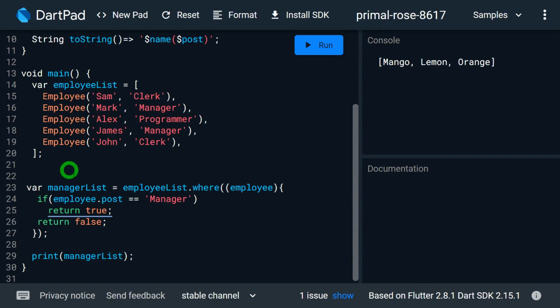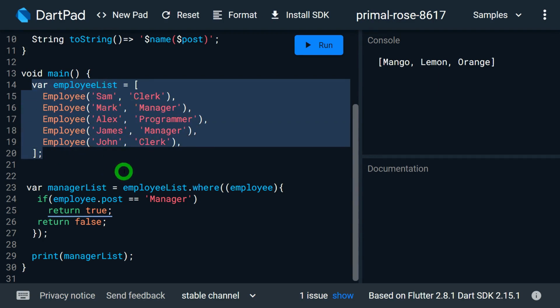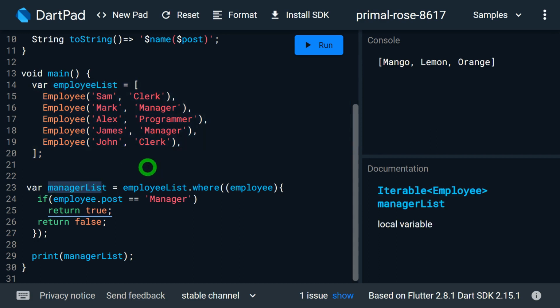So what I want to do, this is actually a list of employees I have, but from this list of employees I want to extract the list of managers. That is, this manager list should get all the elements in this employee list, but only those elements whose post is a manager. We can say this is a kind of business logic you can implement inside your Flutter. So where method is really found helpful here.